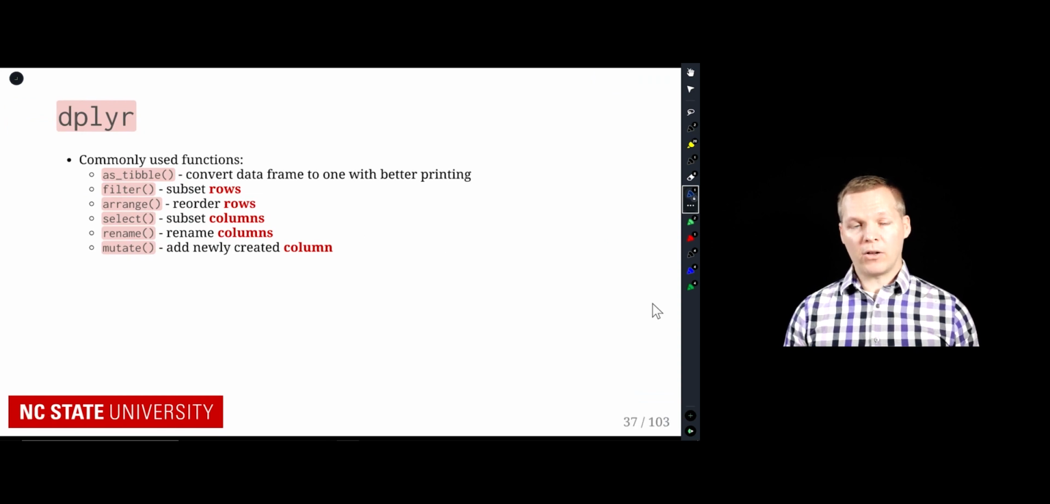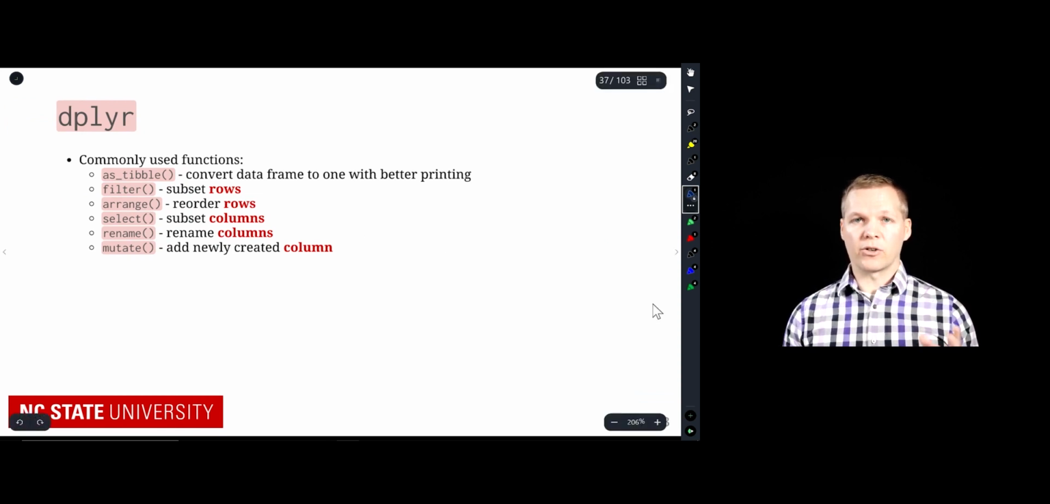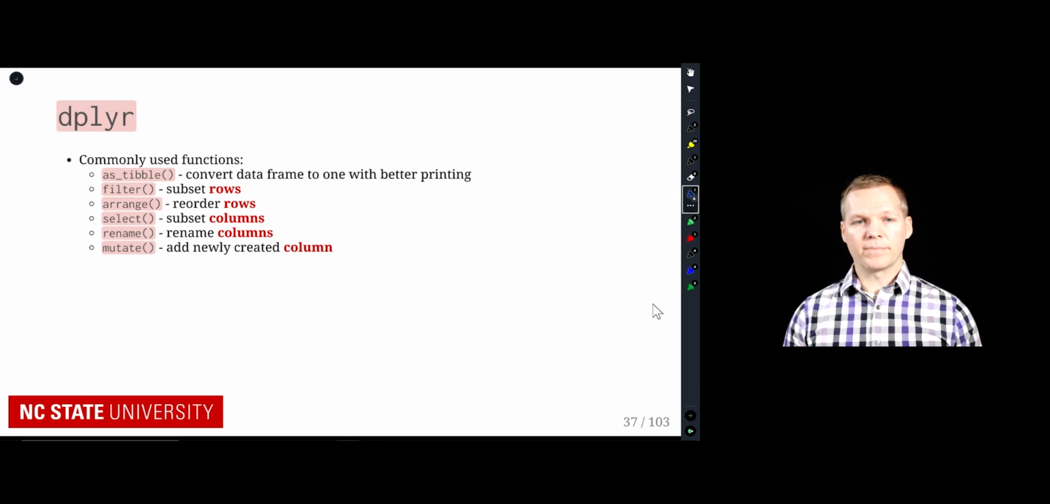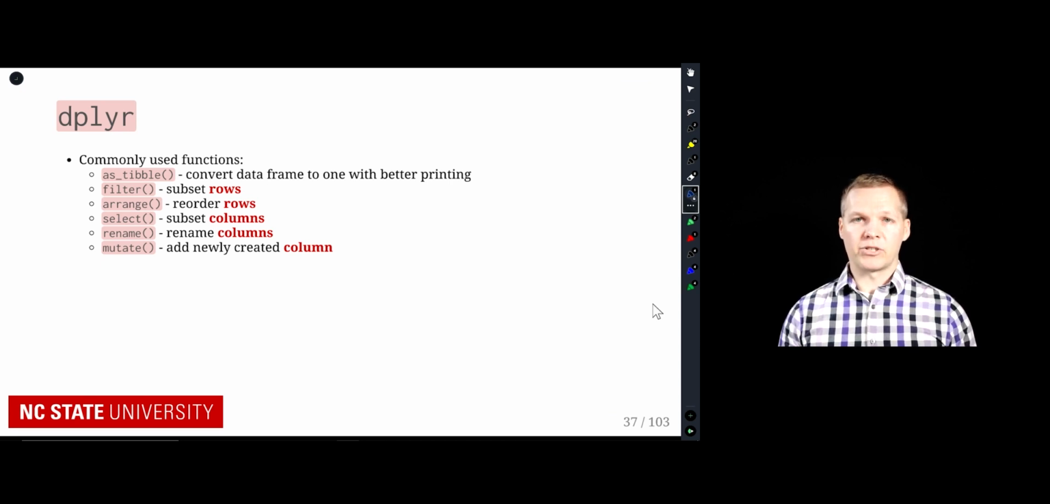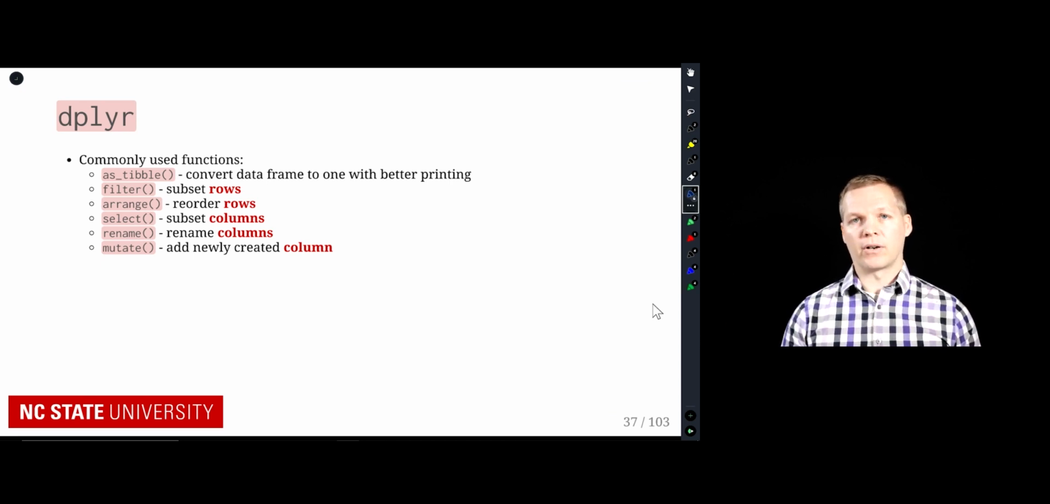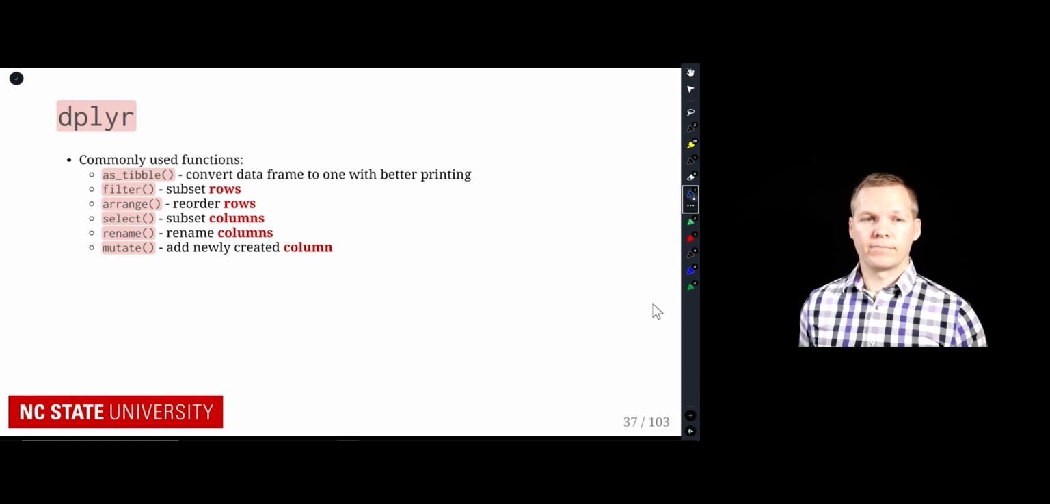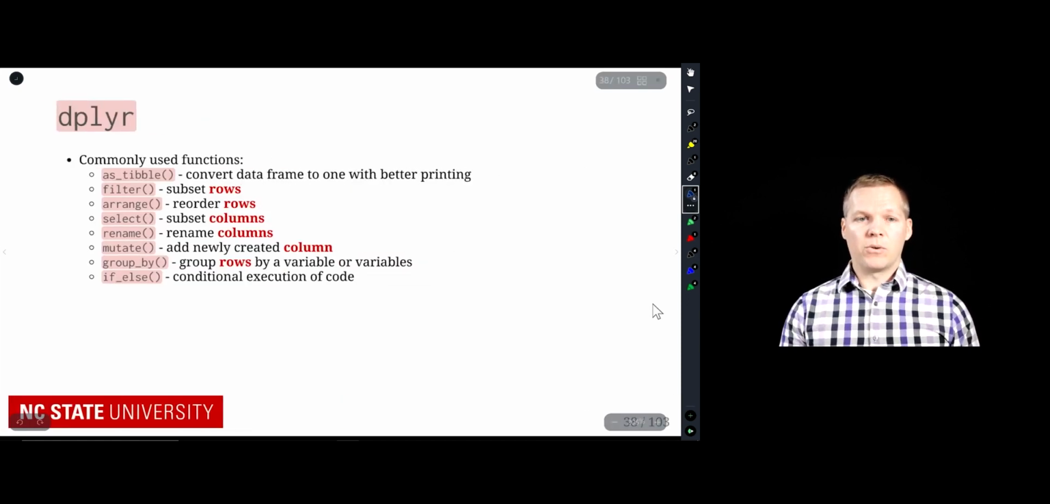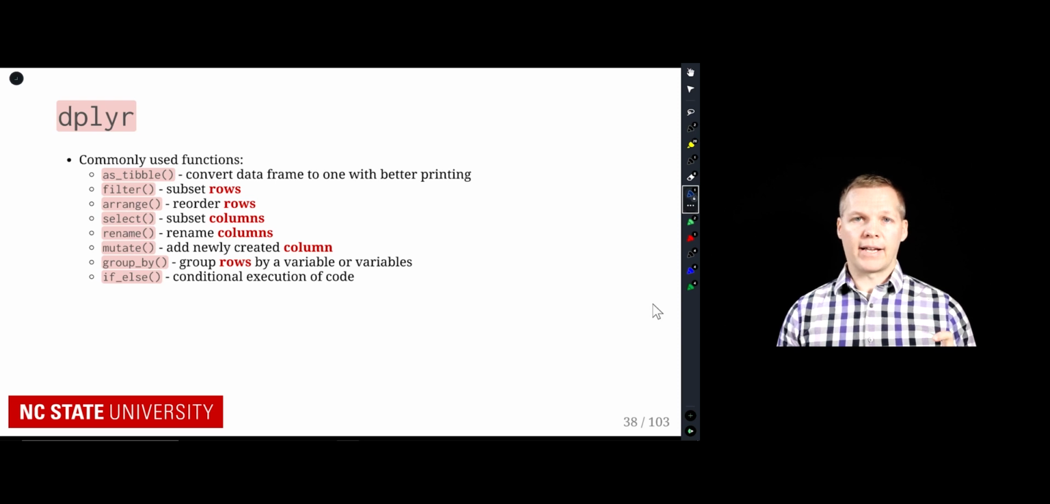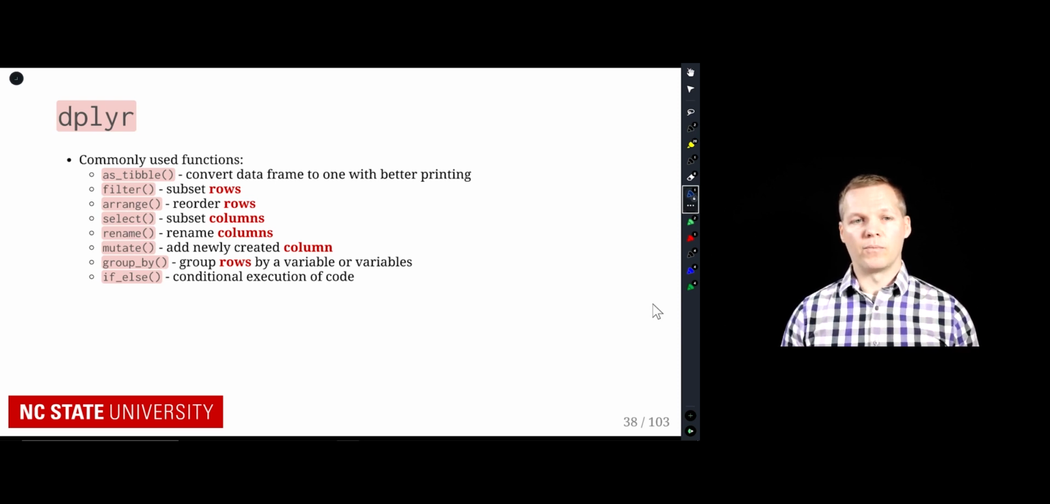Then for doing some column manipulations, there are three major functions that we'll look at. The select function, which will give us great functionality for choosing certain columns. There's the rename function that will allow us to rename the column names. And then mutate, which will allow us to add a newly created variable to our data frame or tibble. And then lastly, we'll look at group_by and if_else as additional things that we need to know about in order to create new variables.